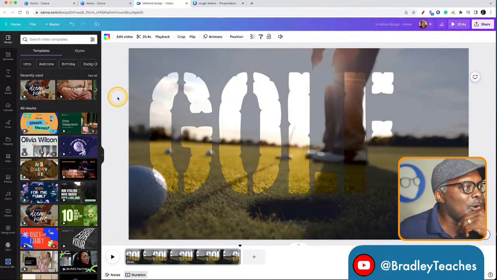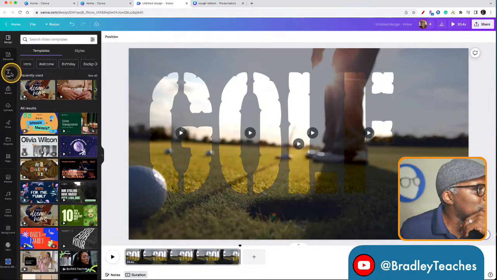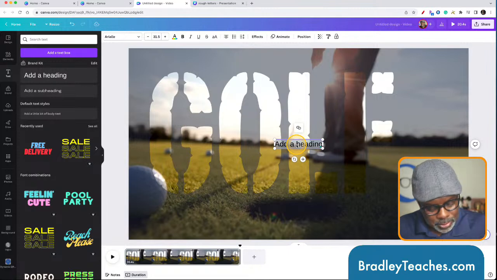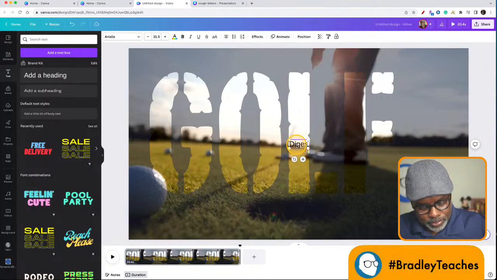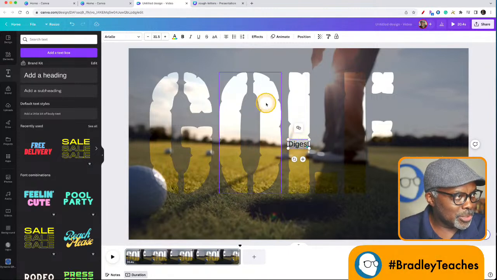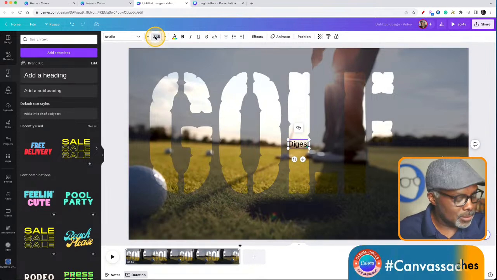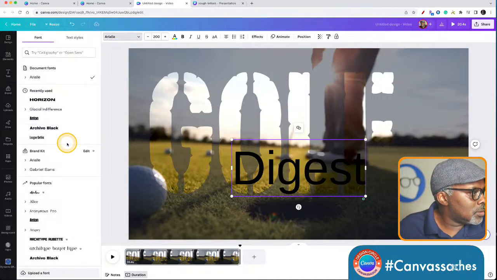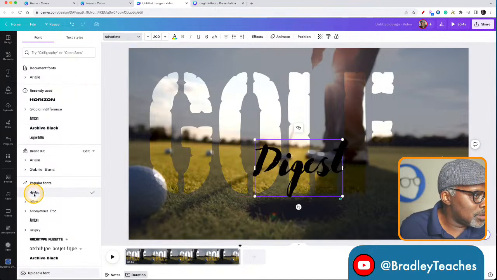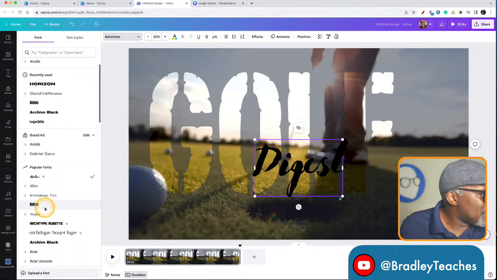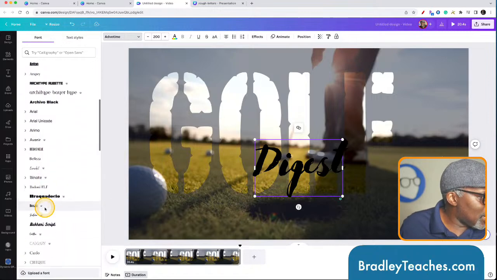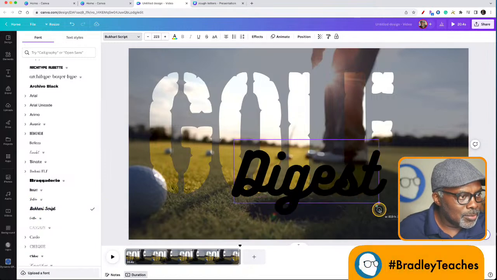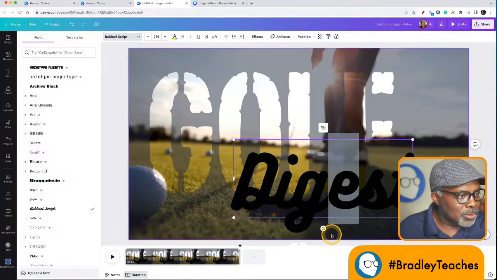So we're going to call this Golf Digest. So I'm going to go back over here to text, go to add. And I think that's actually a real magazine. So we're going to make this. I tend not to use script fonts unless they're really big, right? Because you want the text to be legible.